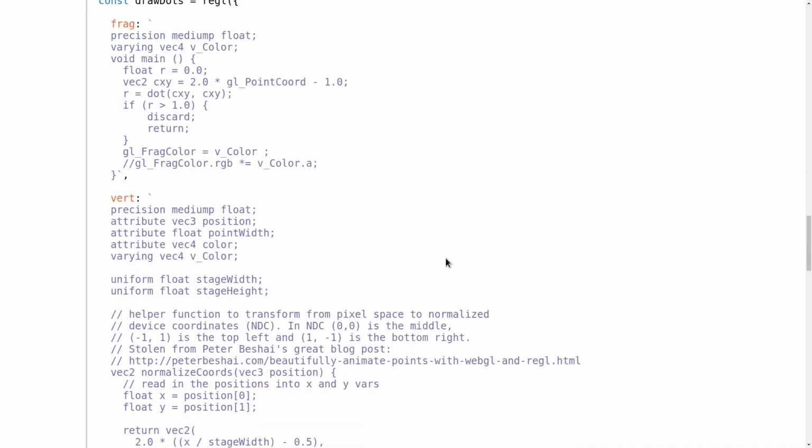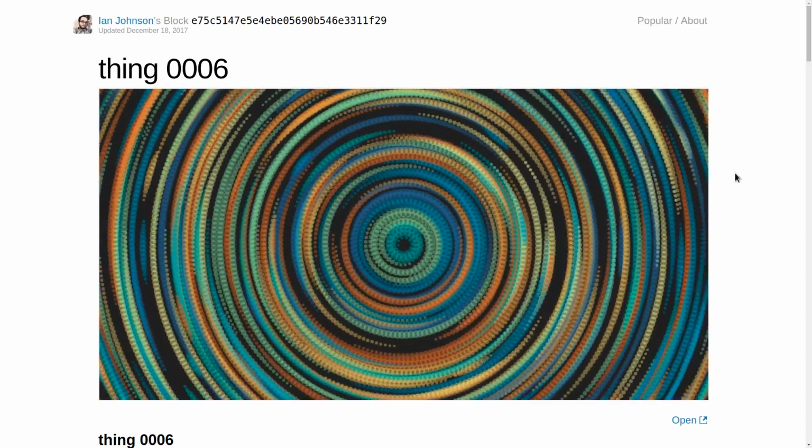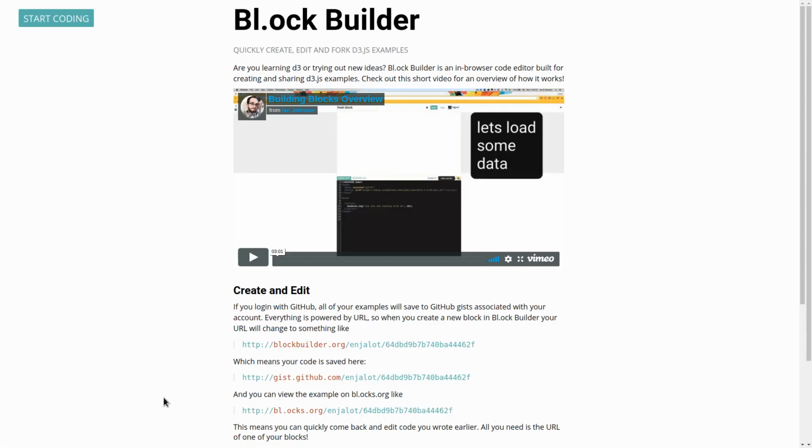It's there to inspect and study if you want to, but it's not front and center like it is with JSBin. I was so excited when Block Builder came out in 2015. Shout out to Ian Johnson, who made Block Builder back in the day, and also Micah Stubbs, who's working on it still.